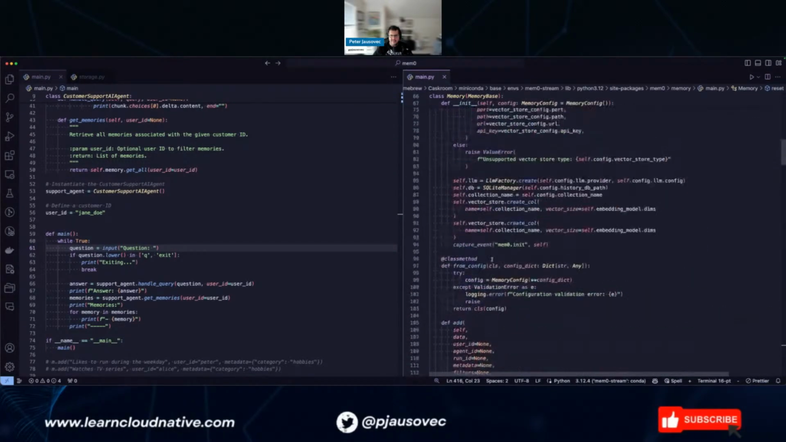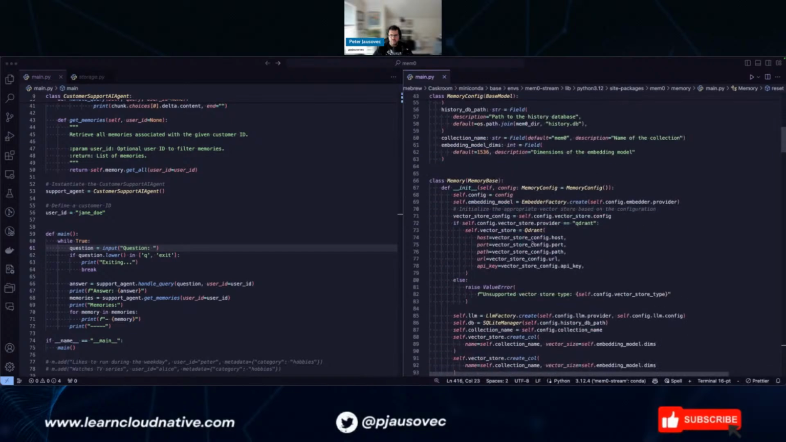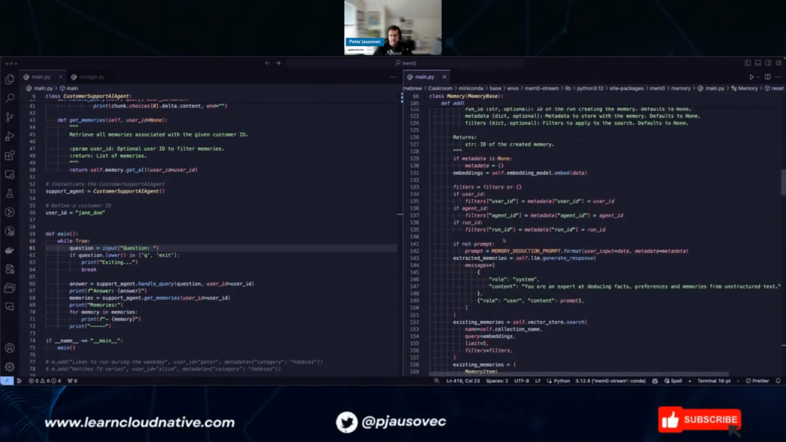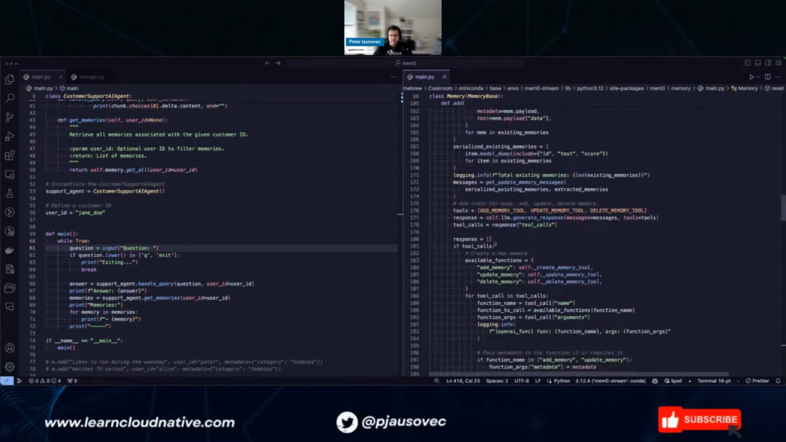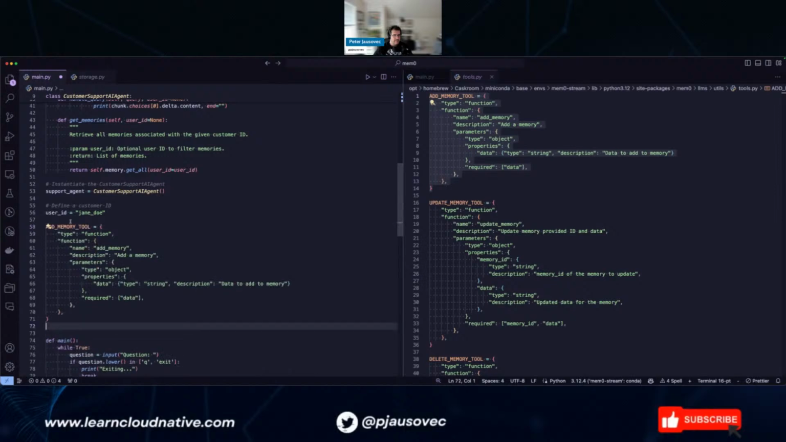Where was that? Let's go. It was here somewhere. Oh, there it is. So we're not going to have add memory. We'll call it search order DB function or tools. Let's do that one. And we'll call this search orders. There you go. Search the orders database.